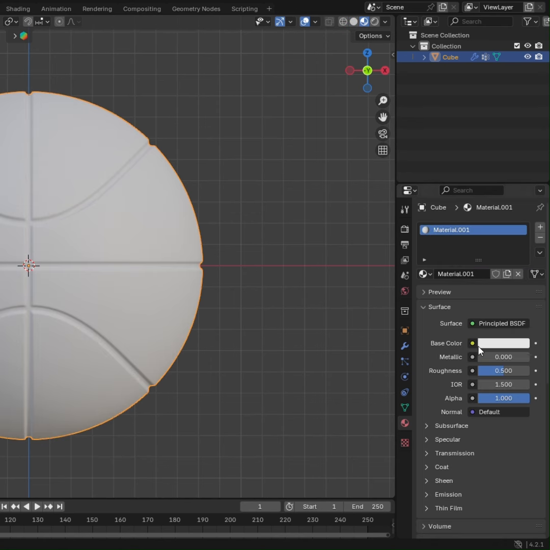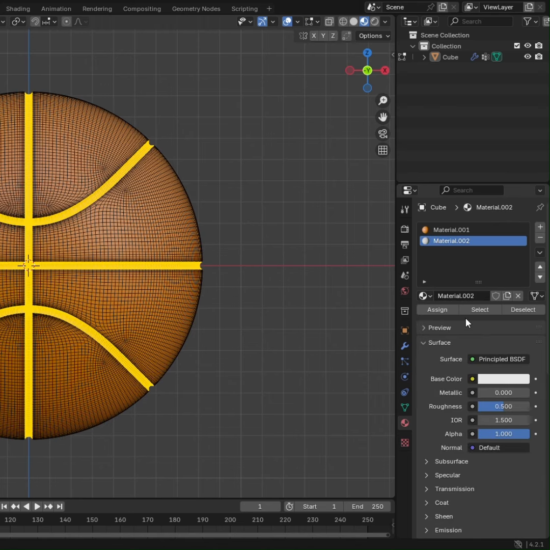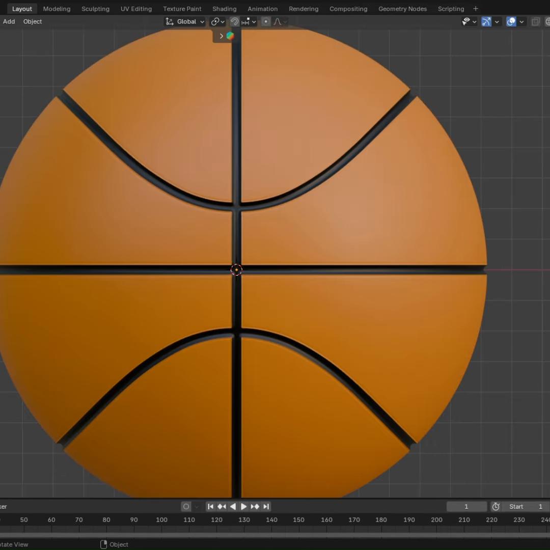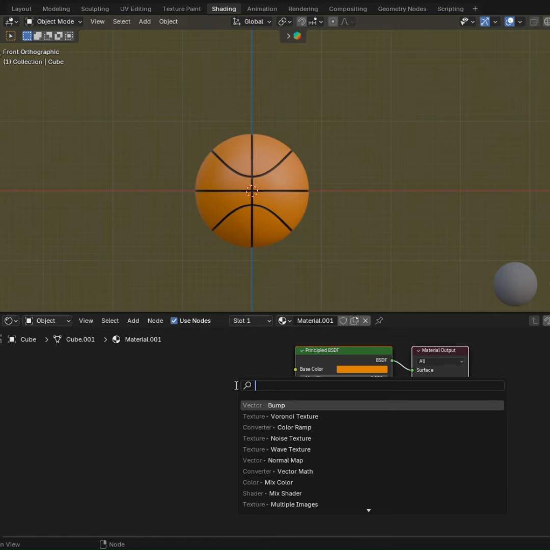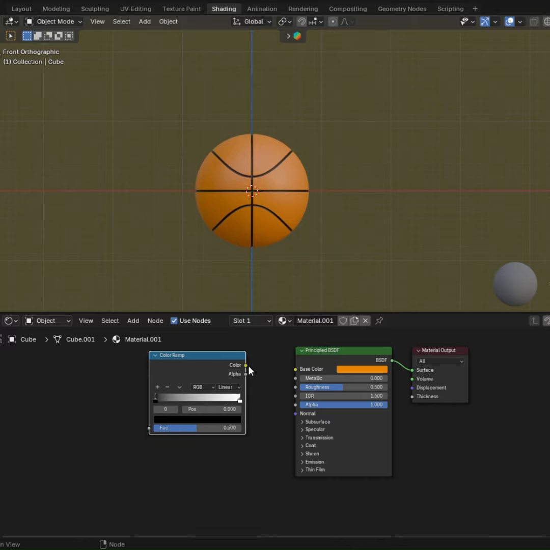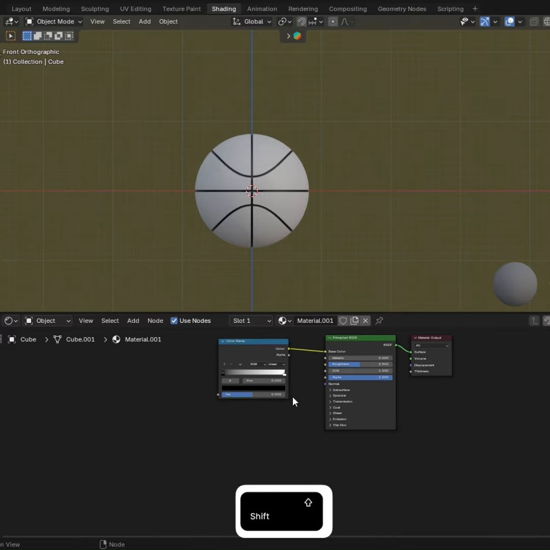Assign an orange material to the basketball. Select the seam faces and assign a black material to them. Switch to the shading workspace to add texture detail. Add a color ramp node and connect its color output to the base color of the principled BSDF shader.